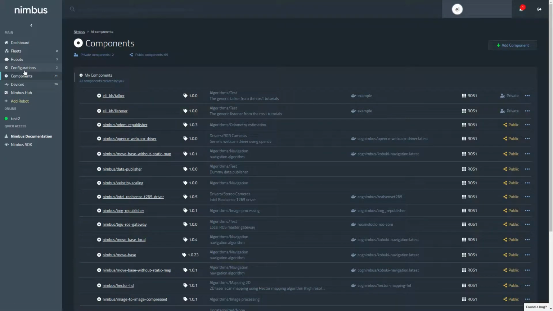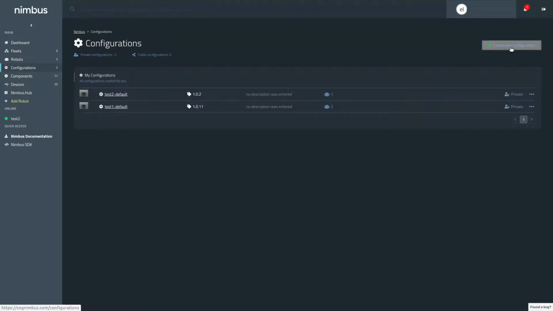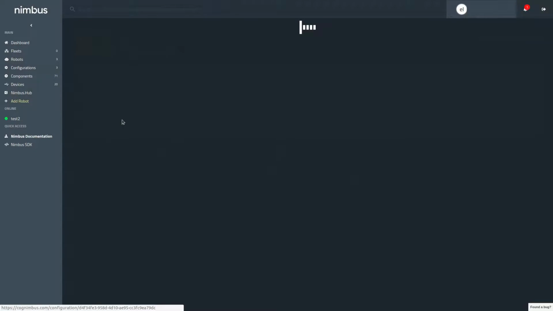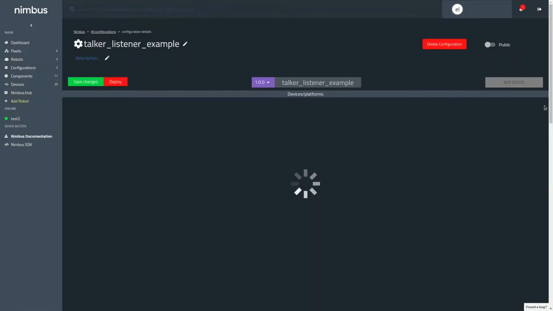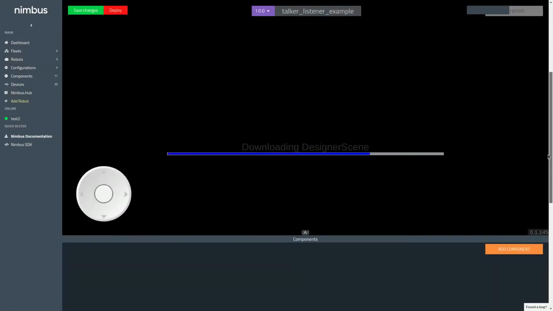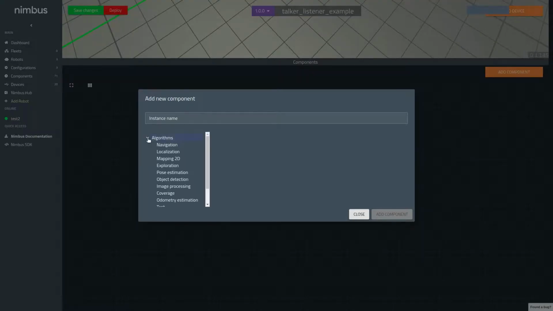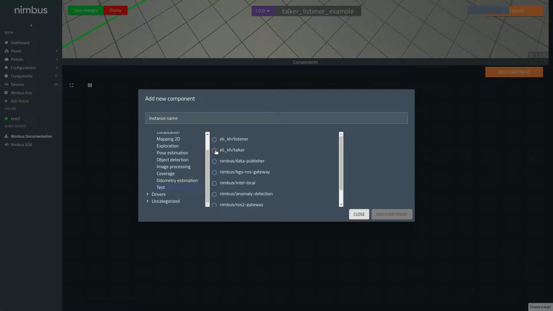Now, let's add a new configuration. Let's create a new configuration for the test robot number 2, and let's call the configuration talker listener example. Let's edit. And let's add the new components. So, algorithms and test, and let's choose the talker.